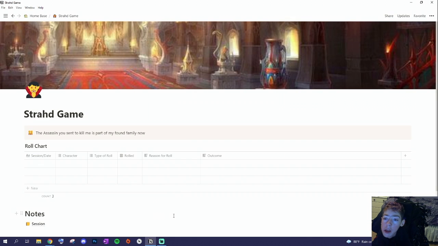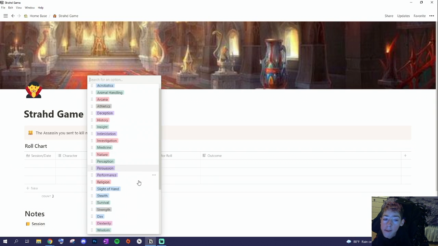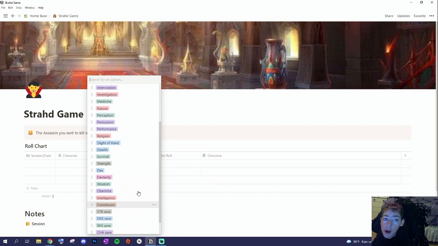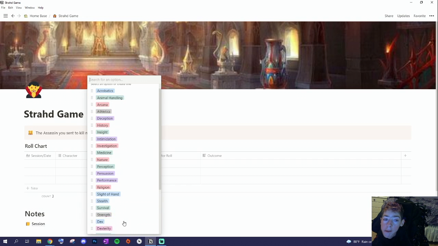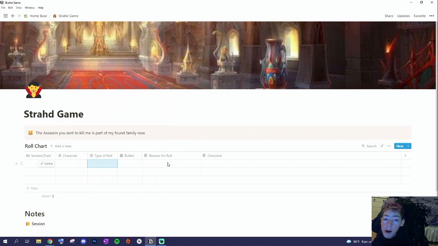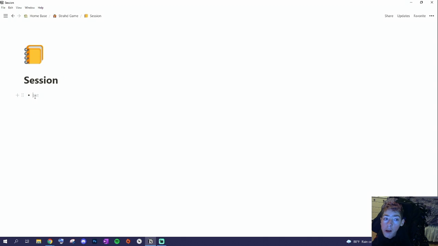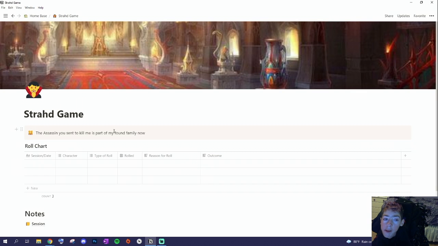I can show you my D&D setup for those interested. I just have a roll chart where I'll put the dates that we played, which character made a roll, what kind of roll it was. I have all of the possible rolls that they can make. If you know how to play D&D, you know what this means: what number they rolled, why they rolled it, and what we learned or what happened because of it. And then session notes, I'll add the date, and then I'll just do bullet notes for anything that doesn't have to do with a roll. This is just a joke from our game.